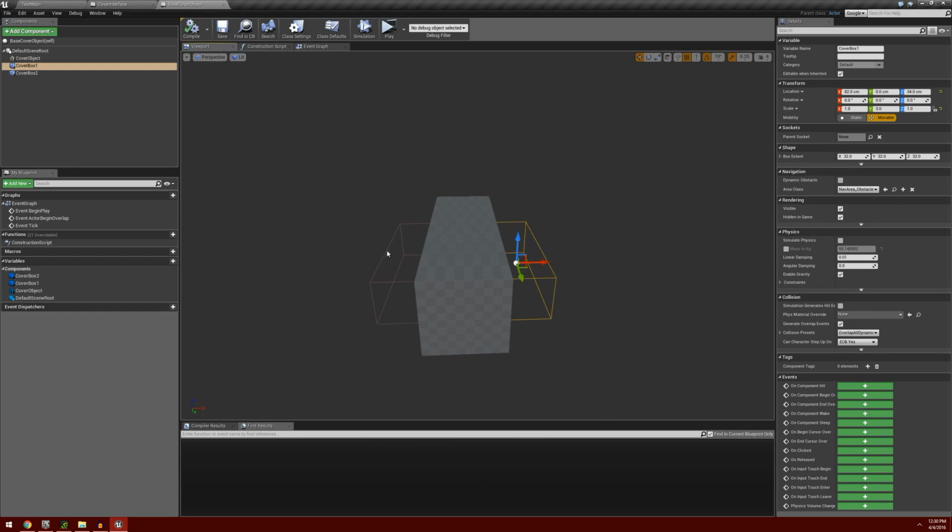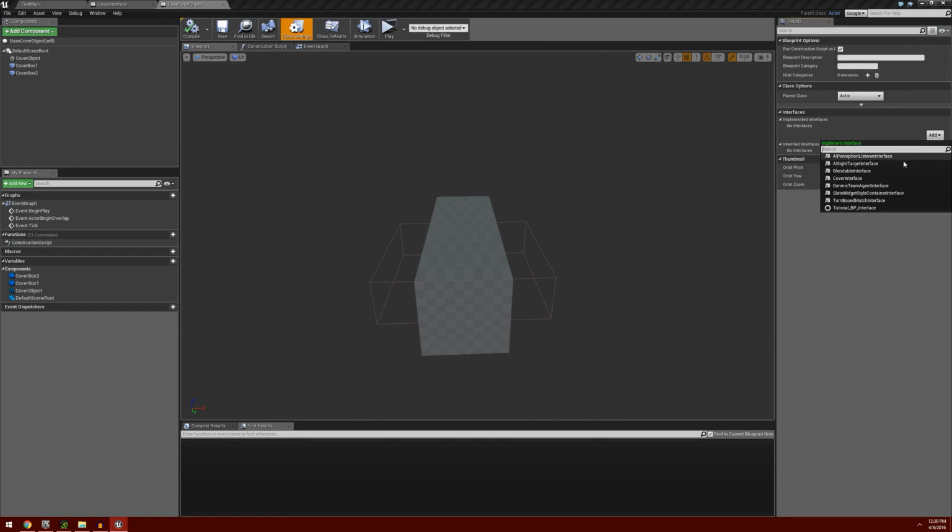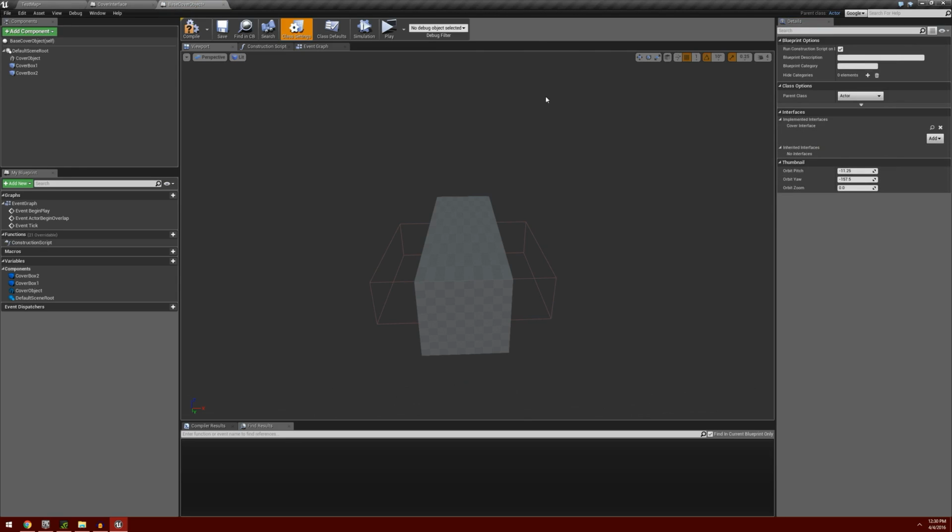The next thing we want to do is actually implement the cover interface. So, under Class Settings, on the right hand side in Details, there is a section for Interfaces. We're going to click on Add, and we're going to add our cover interface. So now this object will be able to use that cover interface. We're going to hit compile and save.